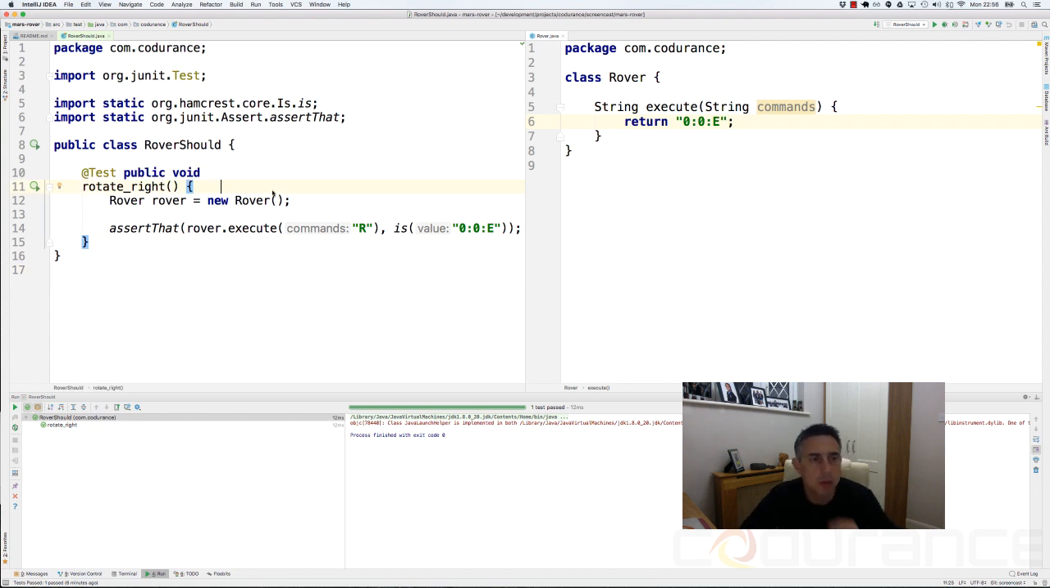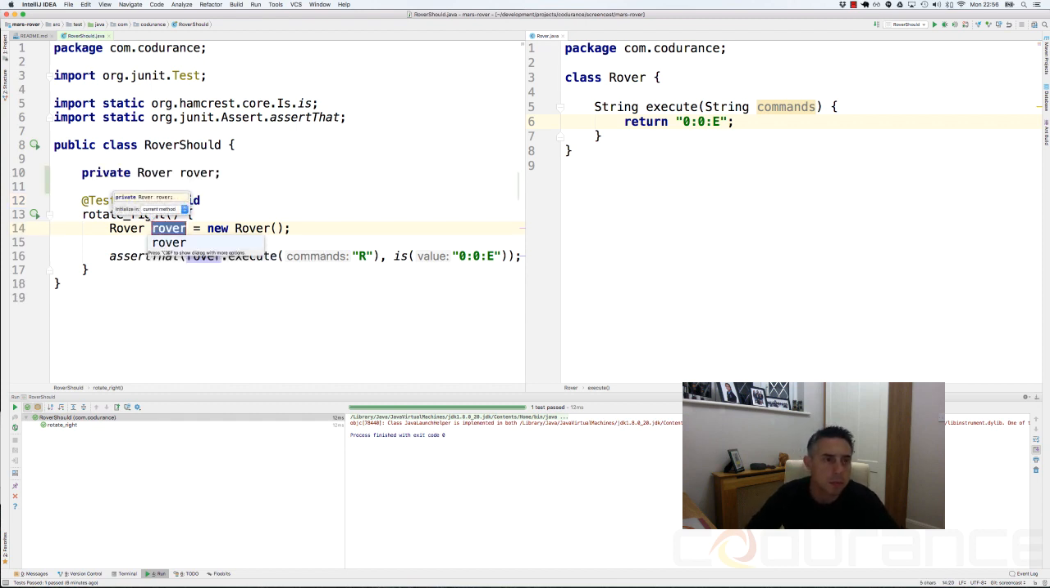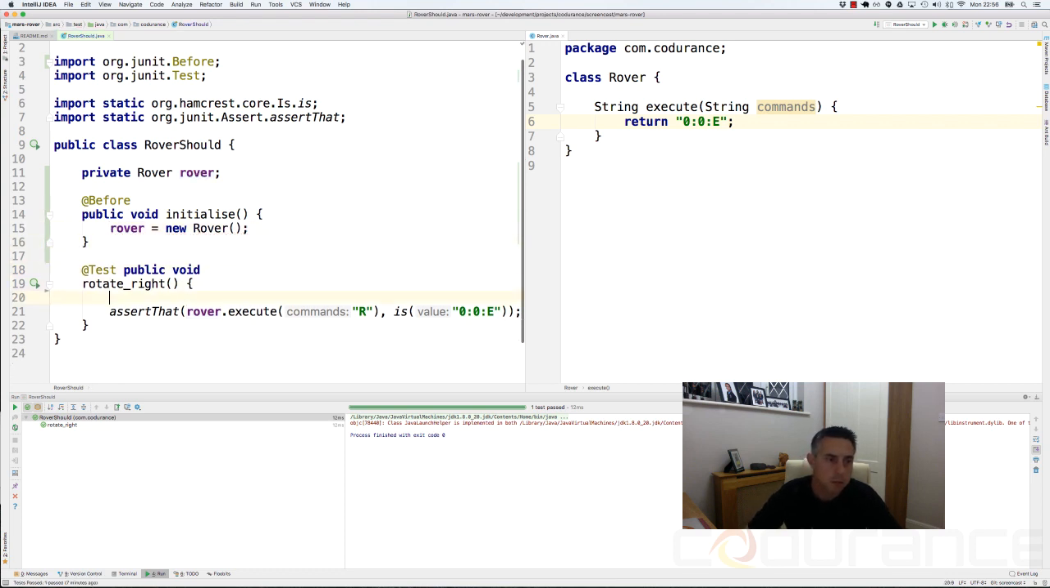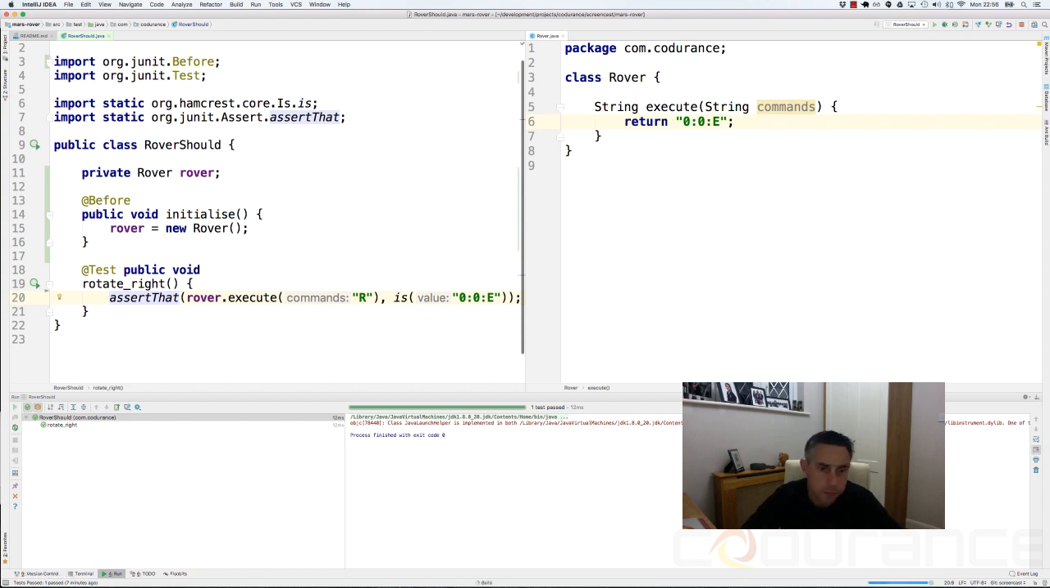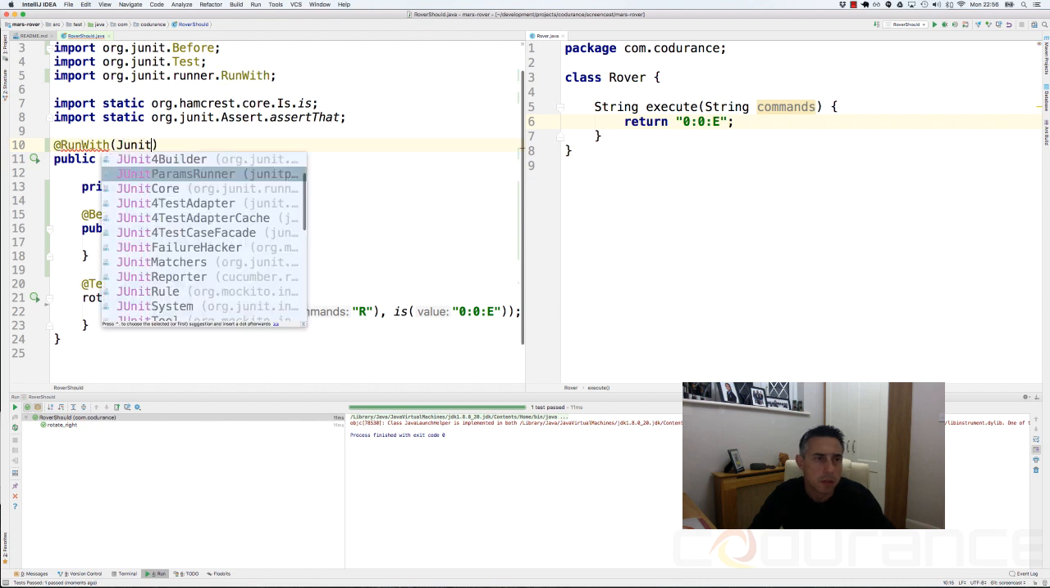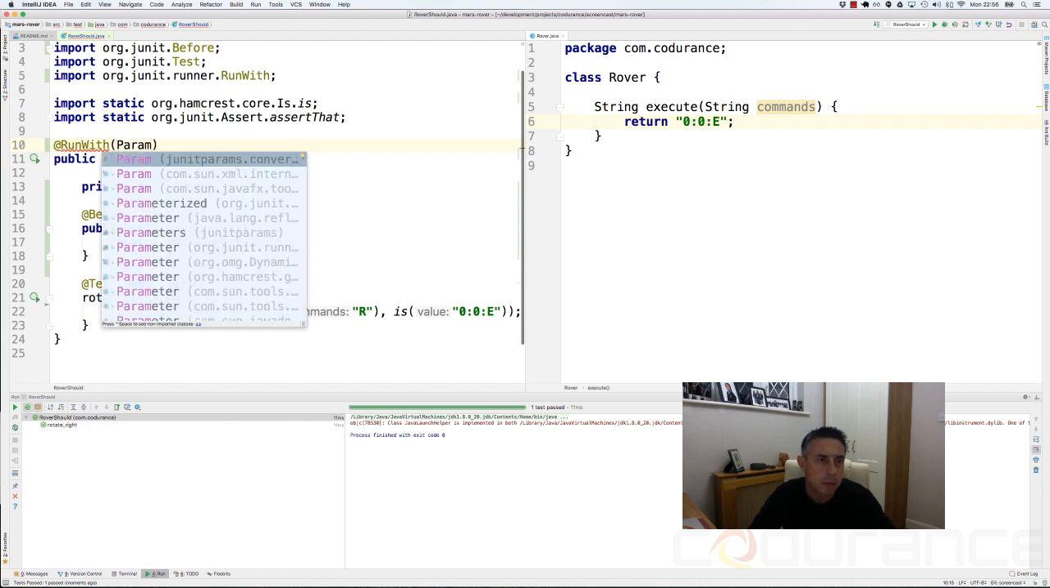Next, I'm going to continue the rotation right. Well, what I could do, because that's going to get boring, is make a parameterized test in here. So I'm going to move these here. Cool. Then I'm going to use the JUnit params RunWith. What is it called? JUnit params runner.